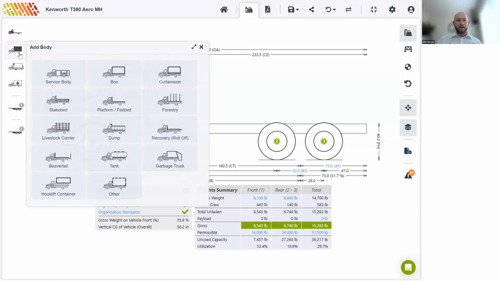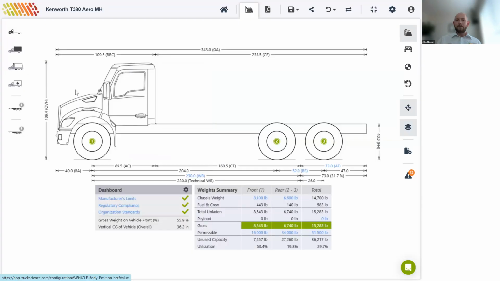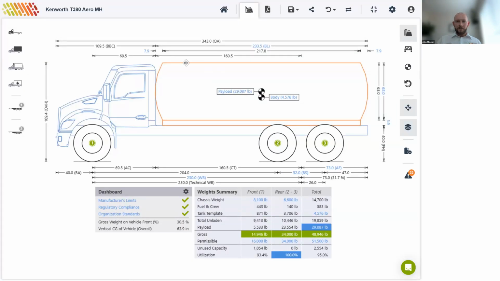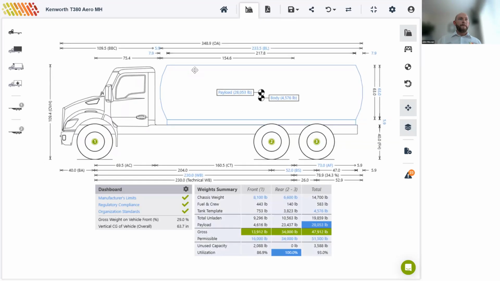So again, we go over here to our left-hand side, add body. With the tank, we'll add a tanker template. And I'll just drag that a little bit back from the cab, just about a few inches. It's a bit too far. That's all right. Next, we'll add some pump and metering equipment.